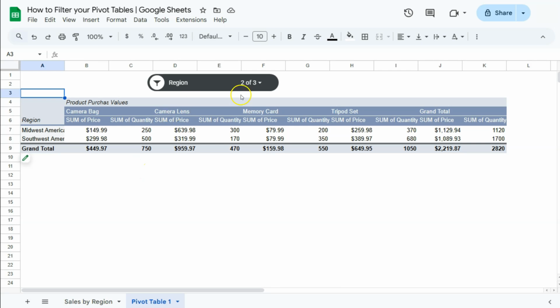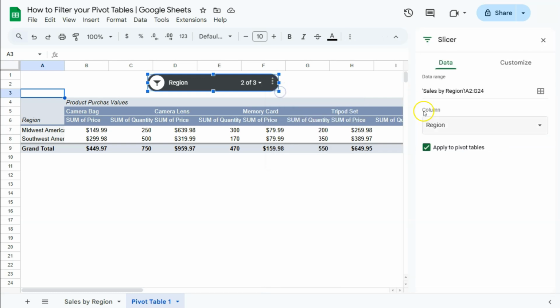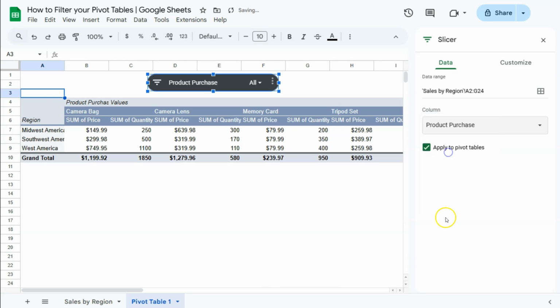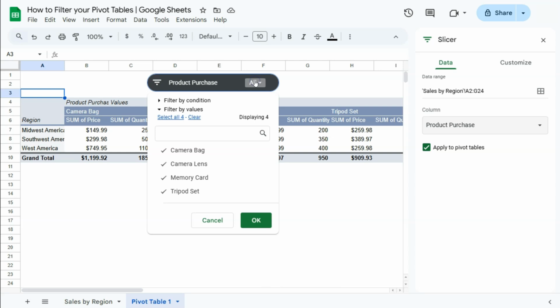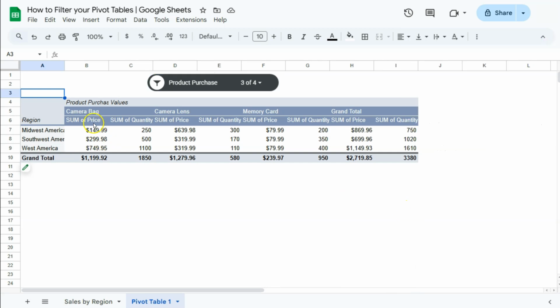Let's try and filter that again. This time by a different column. So go back to the edit slicer right here. Let's select a different column to filter our data. Let's go to our product purchase. So what we want to do here is to just show all the products except for the tripod set. If we go to all right here, clear all the selected values and only select these 3. So we are not including the tripod set. Click on OK, and here we have it. Here are the products that we chose to show: camera bags, camera lenses, memory cards, and no tripod set. And there you have it.